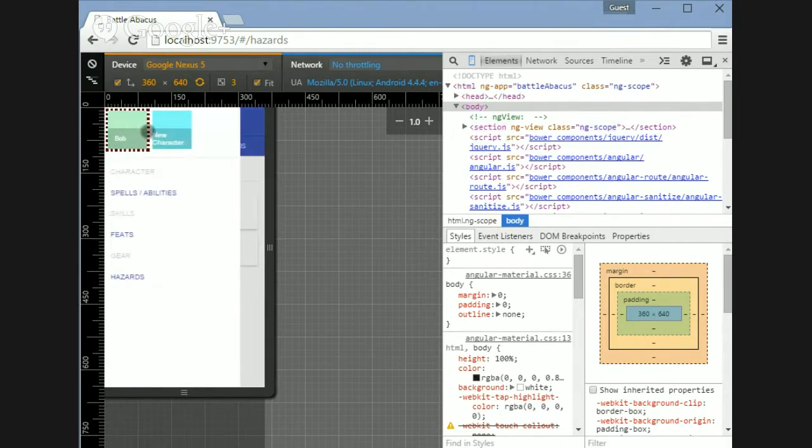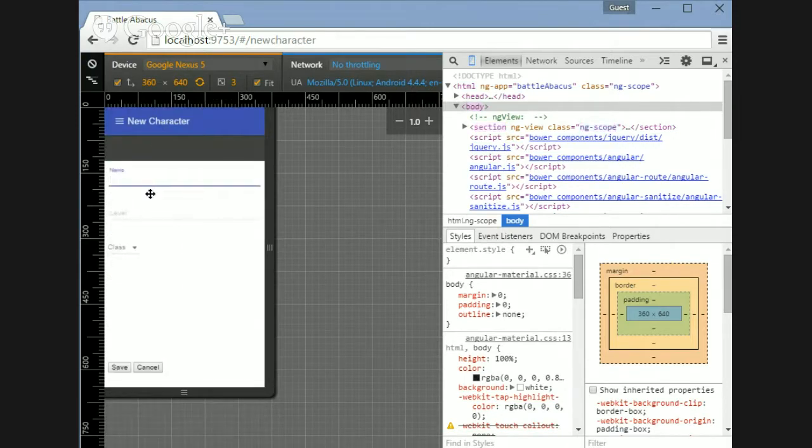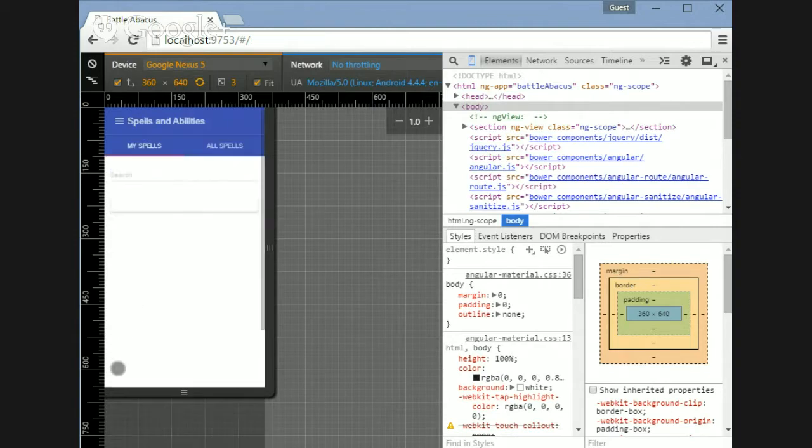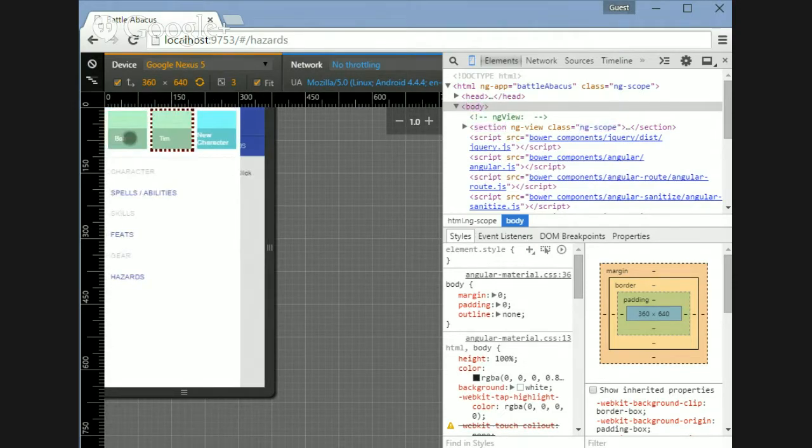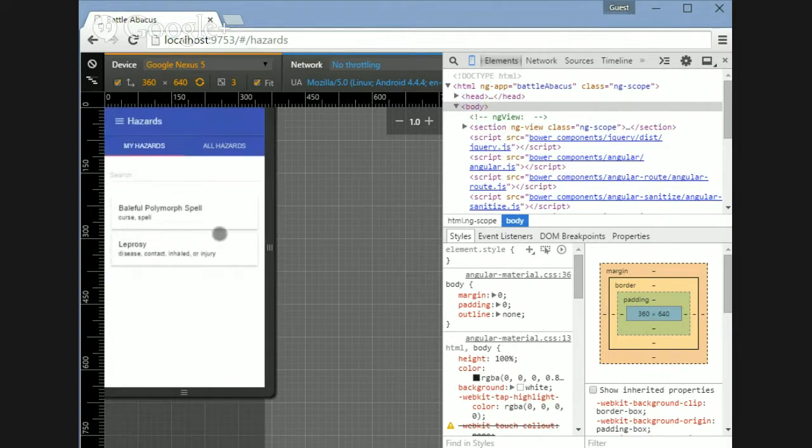Now let's go ahead and add another character. Call this one Tim. If we go ahead and select Tim, you'll see he doesn't have the spells. Hazards still, and when you select Bob, our hazards are here.